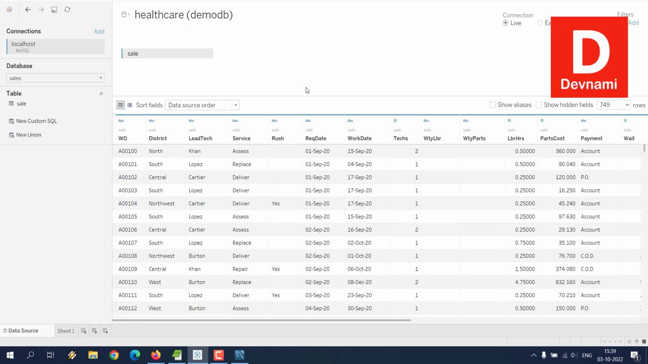So I have shown you how to connect your MySQL to Tableau, and also how to switch between the databases and their respective tables, how to get them within tabular format, and then open in a sheet for visualization, right? And a few more things here.